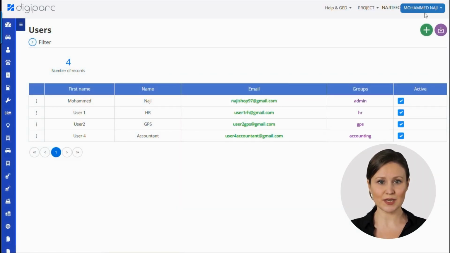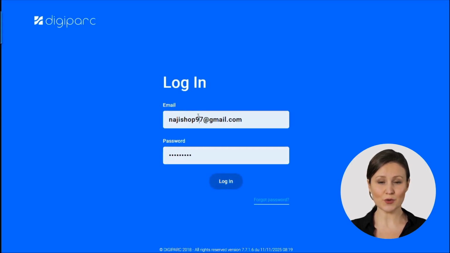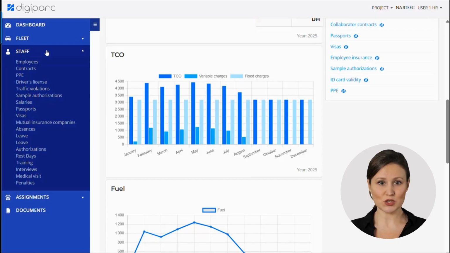Step 5. Testing actual access. Once everything is configured, let's move on to the demonstration. Log out of the administrator account. Log in with the HR user. They see only the personnel module with all its interfaces active.